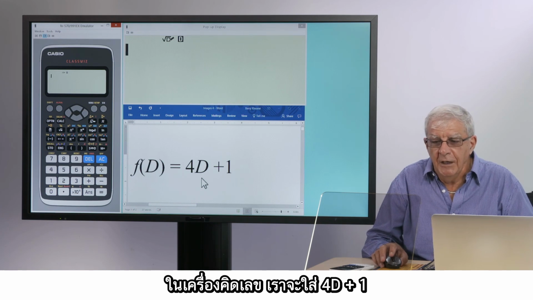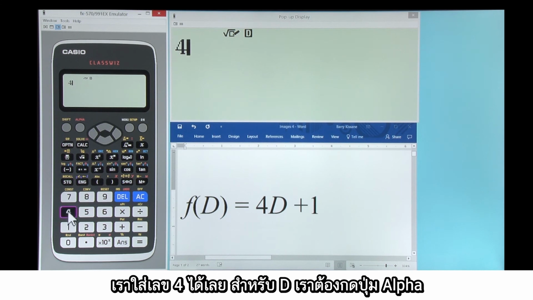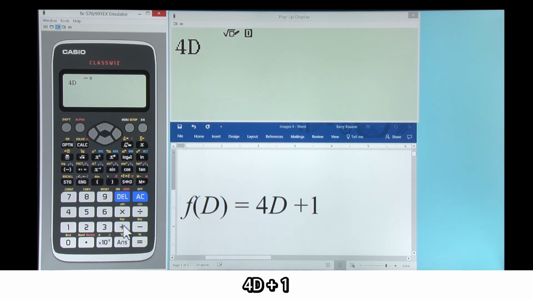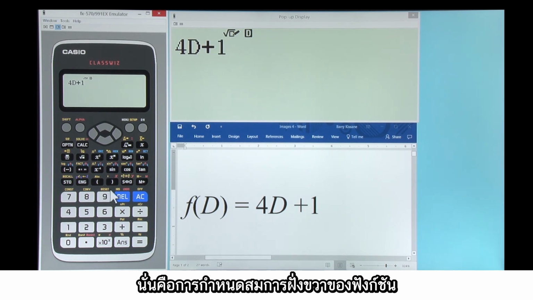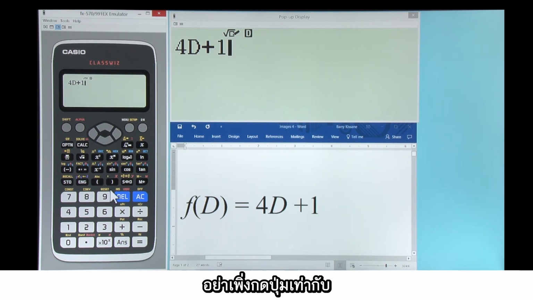On the calculator, we enter 4d add 1. The 4 is okay. The d, we have to use the alpha key and then the sign key. You notice a small d in pink letters above the sign key. 4d, and add 1. So that's the expression on the right-hand side of the function, 4 times the value, add 1. Don't tap the equals key.